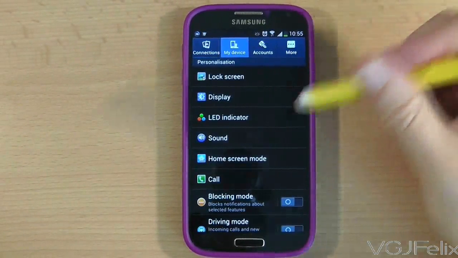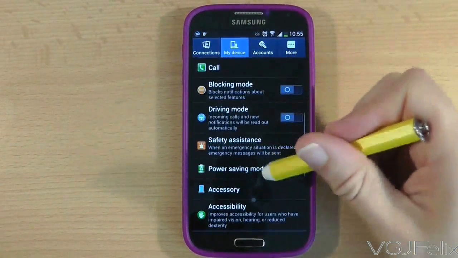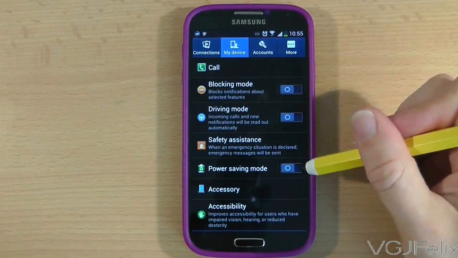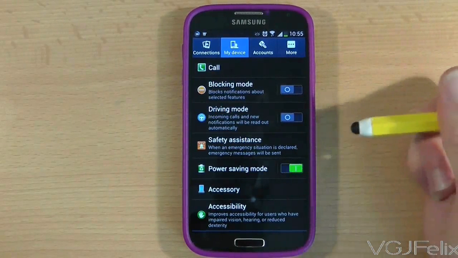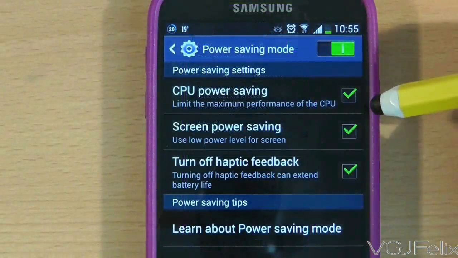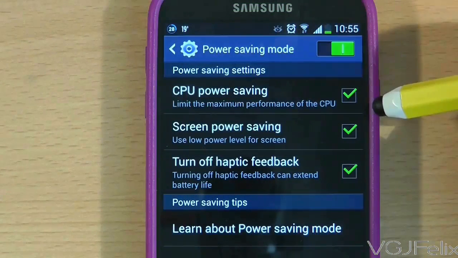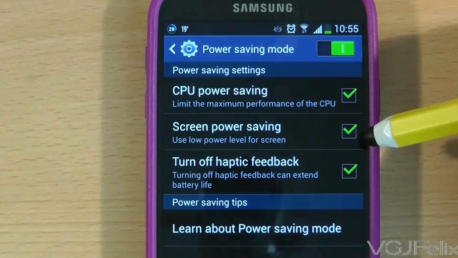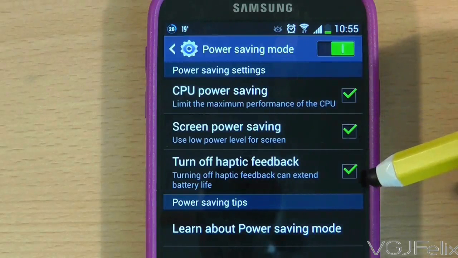Now for more permanent battery saving options that are always on, go to the settings icon and then choose My Device. Scroll down until you see the power saving option. This is a feature that you can toggle on or off whenever you want, and it includes three features that restrict the CPU performance, lower the power level of the screen and turn off haptic feedback, which are those small vibrations when you press the back or menu button.